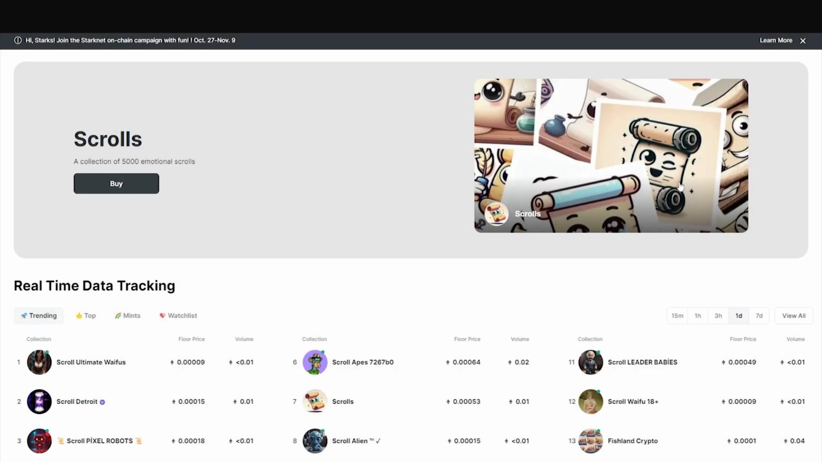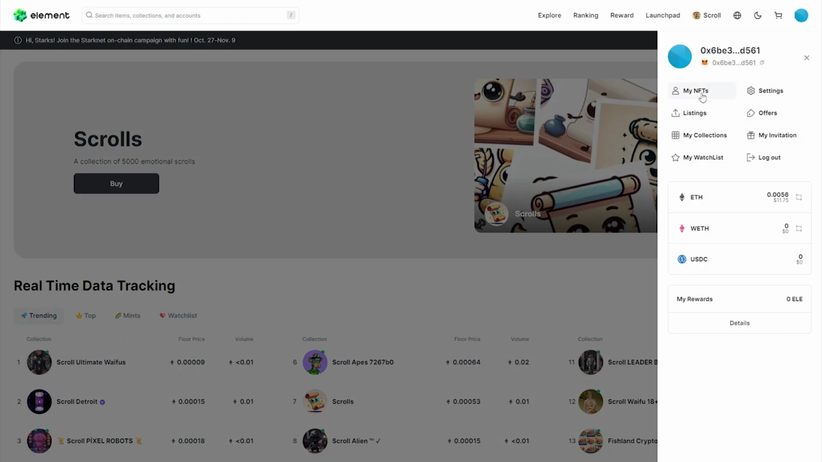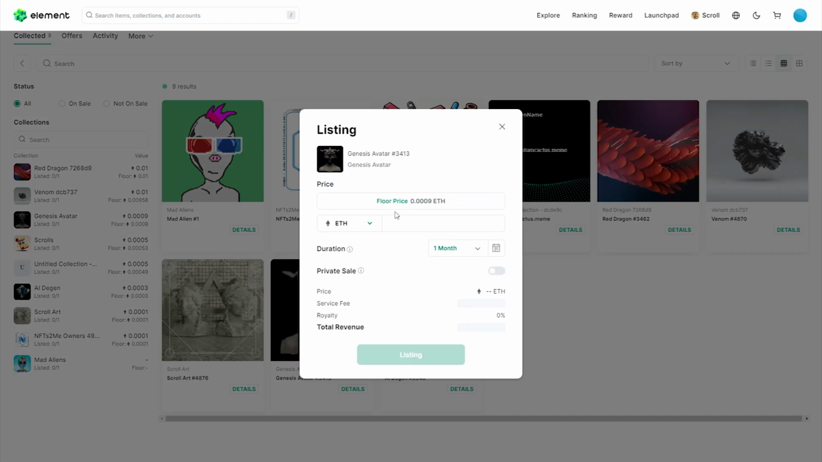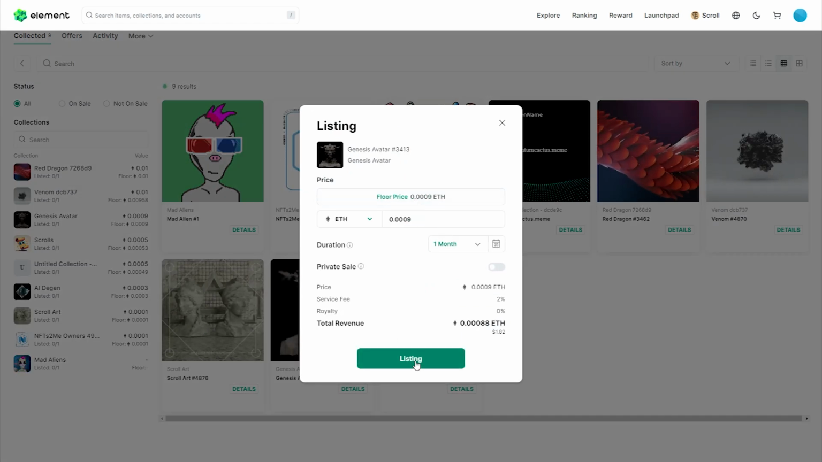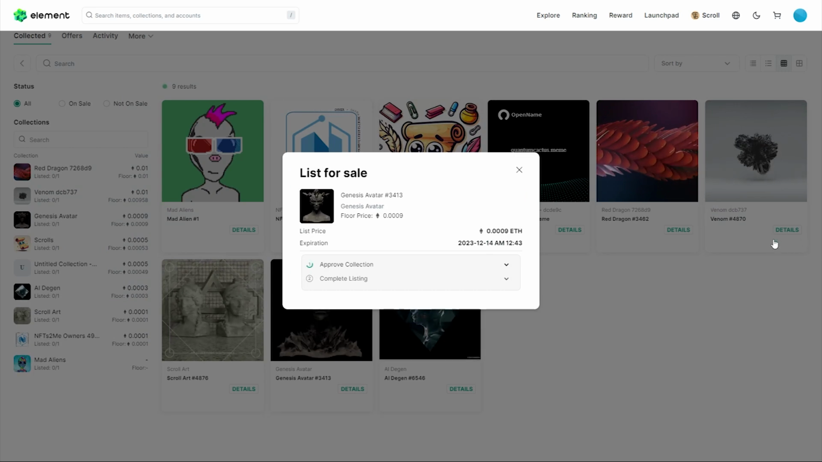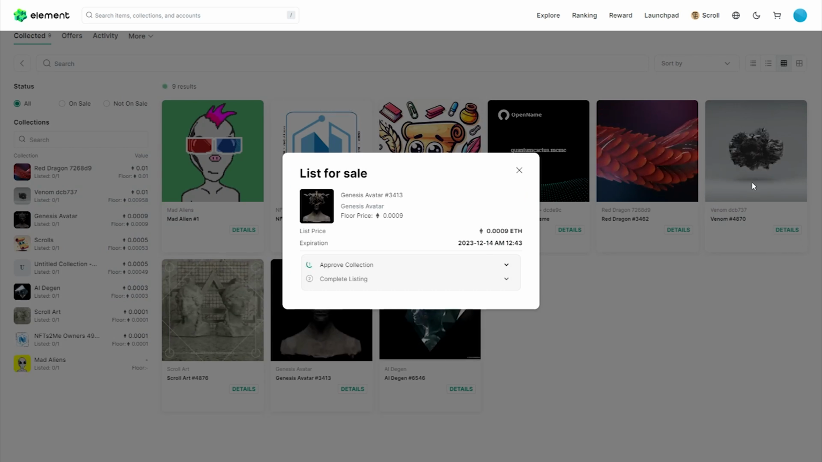Now let's explore the world of trading NFTs within the Scroll ecosystem, with a particular focus on the Element market. This innovative platform simplifies the process. Just log in and connect your Scroll wallet, and you're ready to dive into the exciting realm of NFT trading. But it's more than just seeking profits. It's about becoming an active, engaged member of the vibrant Scroll community.